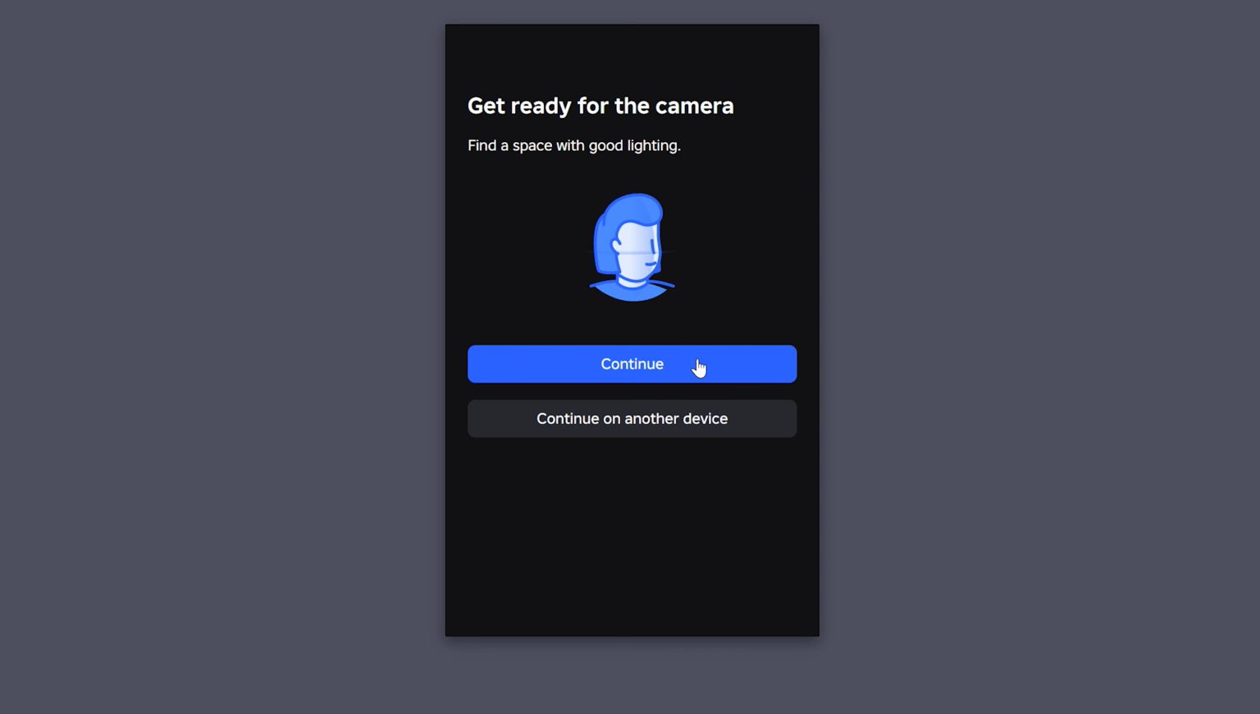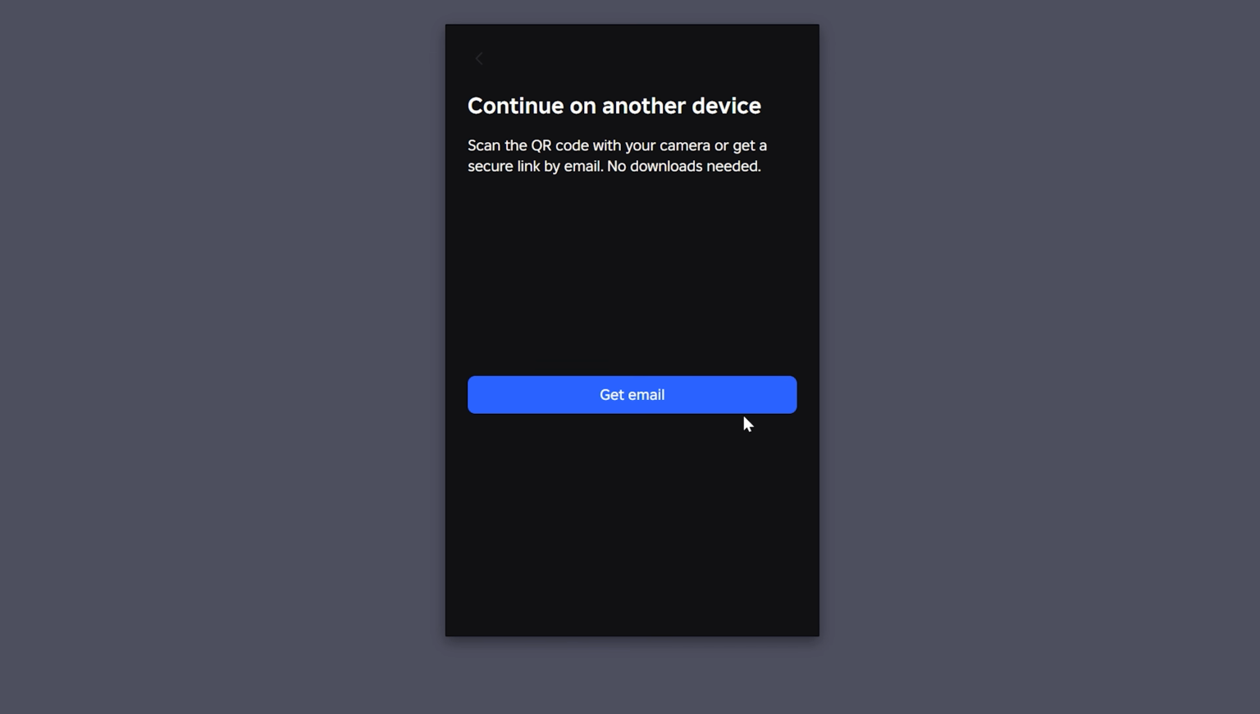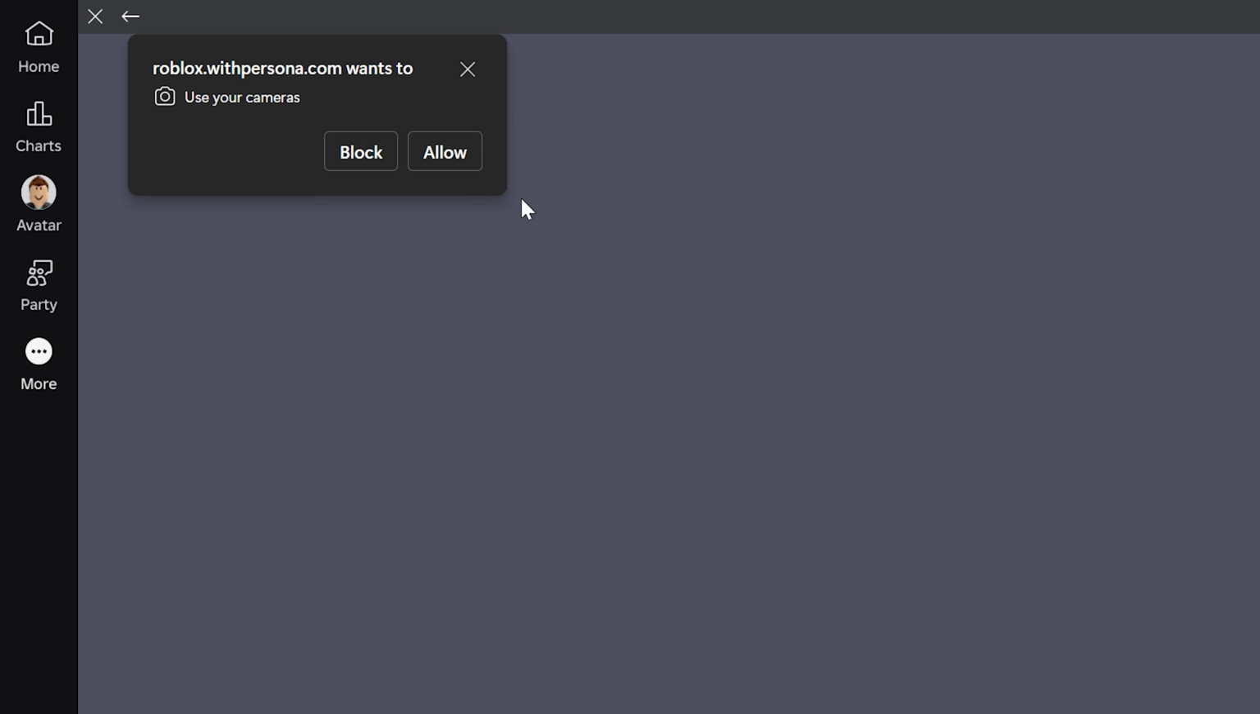Click Continue if your current device has a camera or webcam. If you don't, then select Continue on another device and use the QR code or email to continue verifying on your other device. Select Allow or Yes if asked to allow access to your camera.